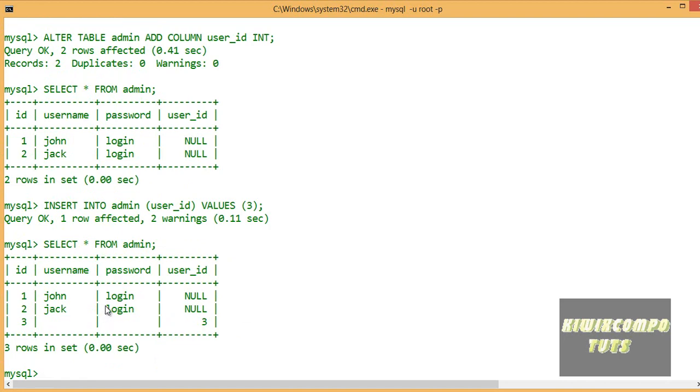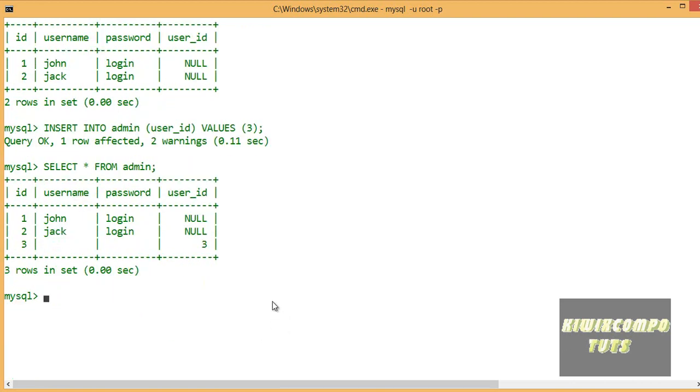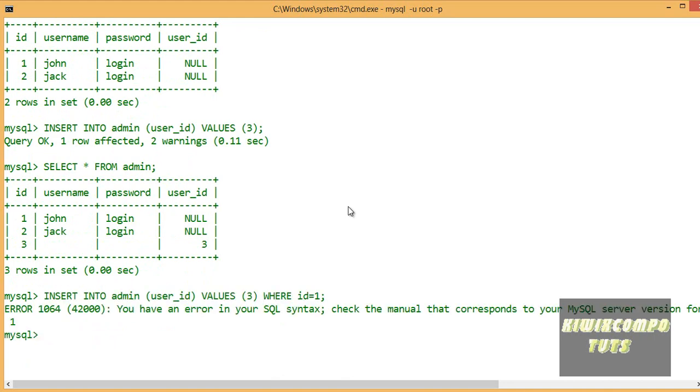Well, yeah, sorry, I didn't indicate any ID, right? So let's try it again. Insert into this value 3, where ID equals 1. Yeah, thank God we have an error today. Well, we want to insert into the admin table, and into this field, into this column, we want to insert value 3 where ID is equal to 1.